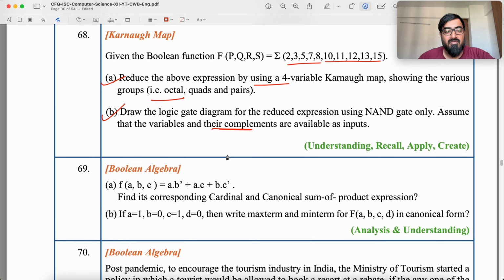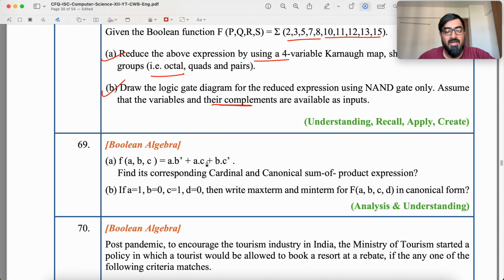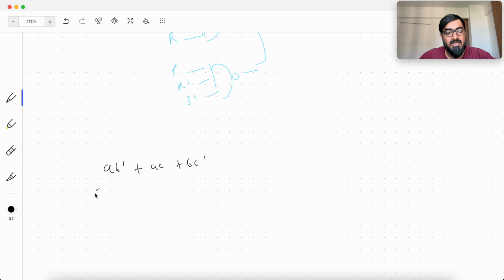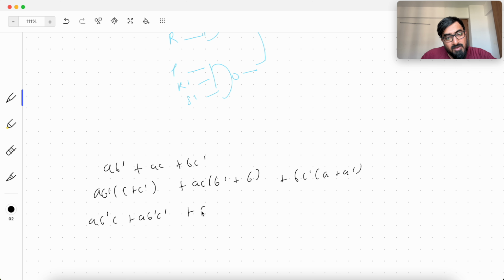Moving on, we have this, and you have to write the cardinal and canonical. Let's find the canonical first. So this is basically A B bar plus A C plus B C bar. Okay, so C is missing, so I'll do C plus C bar, plus A C B plus B bar plus B C bar A plus A bar. So A B bar C plus A B bar C bar plus A B C plus A B C, right? Plus A B C bar plus A bar B C bar.